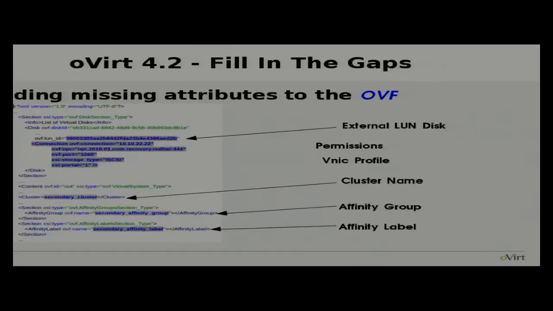So, for example, we added the cluster name. Before that, when the admin wanted to register a VM, he needed to explicitly indicate the cluster that the VM should be registered to. And now, basically, if he knows and guarantees that the cluster is already there, he can do it really automatically. He doesn't need to do anything. So it makes his life a bit easier.